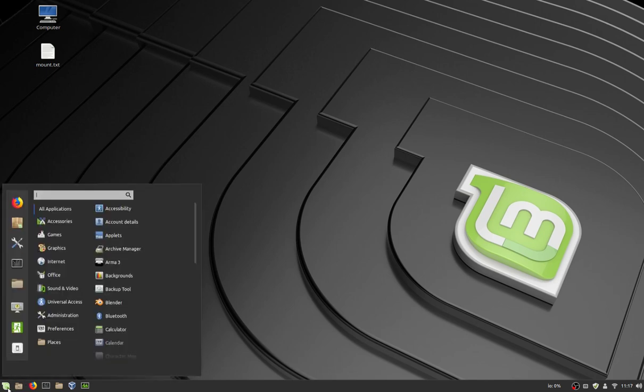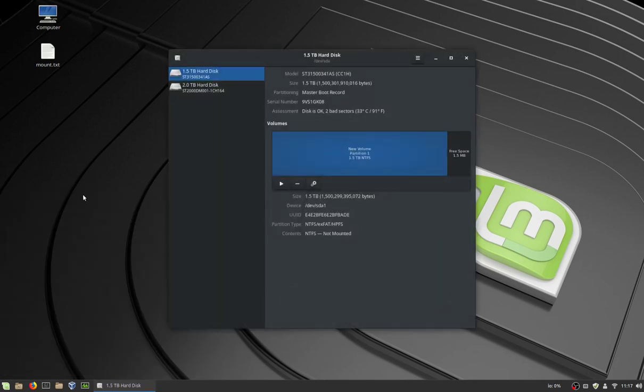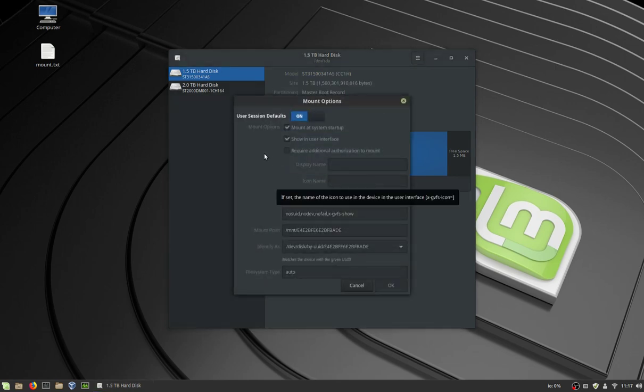So basically, the first thing you can do is go to the start menu and type in disks. Okay, and it tells you we have our 1.5 terabyte hard drive, two bad sectors, interesting, but it is an old Seagate. You can go here to additional properties and edit mount options, but I have found that this doesn't work all that well. Don't know why. So I'm going to be doing it by hand.